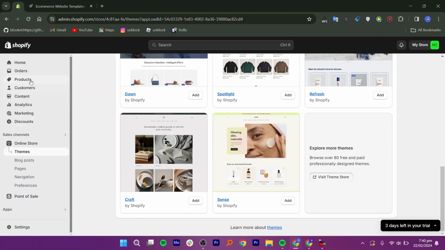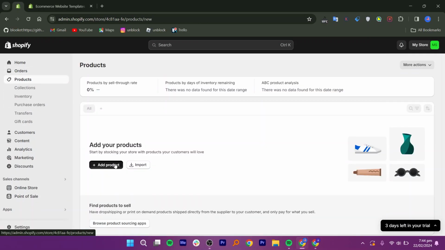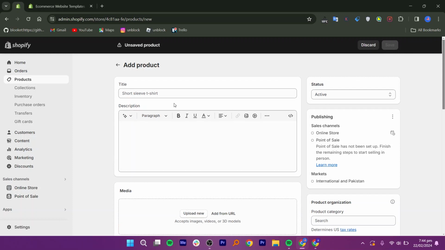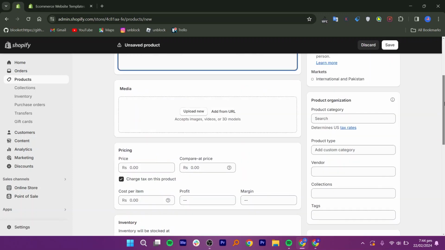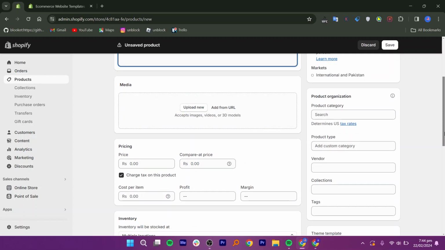Step 3. Add your products. Once you've selected a theme, it's time to add your products to your store. Click on the Products tab and select Add Product. Fill out the necessary information such as product name, description, and prices. You can also enhance your product listings by adding images and videos.